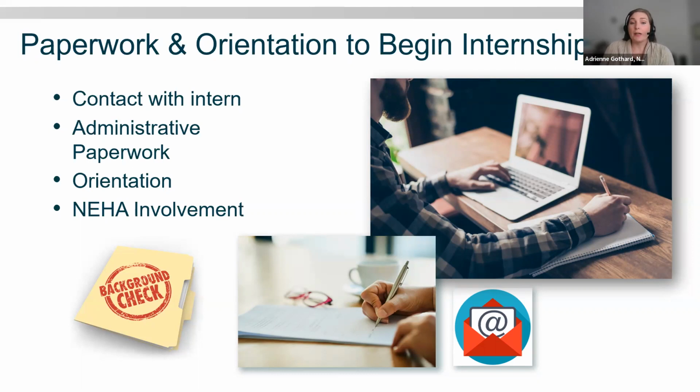As far as paperwork goes, selected host sites will be asked to fill out an agreement form with NEHA. So this is just a really simple form where we outline the details of the program and ask you to confirm that you agree with that and you understand what we're asking for with the internship. And then additionally, interns will connect with you if they have some administrative paperwork that's required for their academic institution.